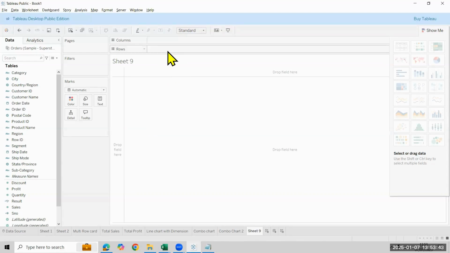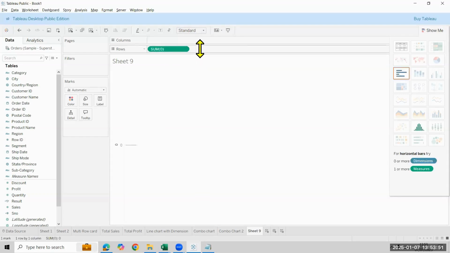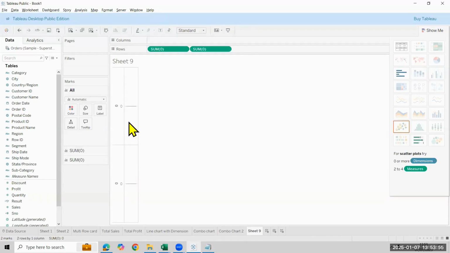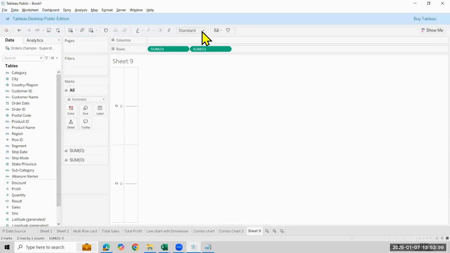So do you see here row? I'm just double clicking on this, and this is our calculation bar. So I'm just typing 0 and enter. Again, double click on this, 0 and enter. You can see two lines here. This is called 0 line. Now in this, what I'm going to do, I'm going to click on entire view.